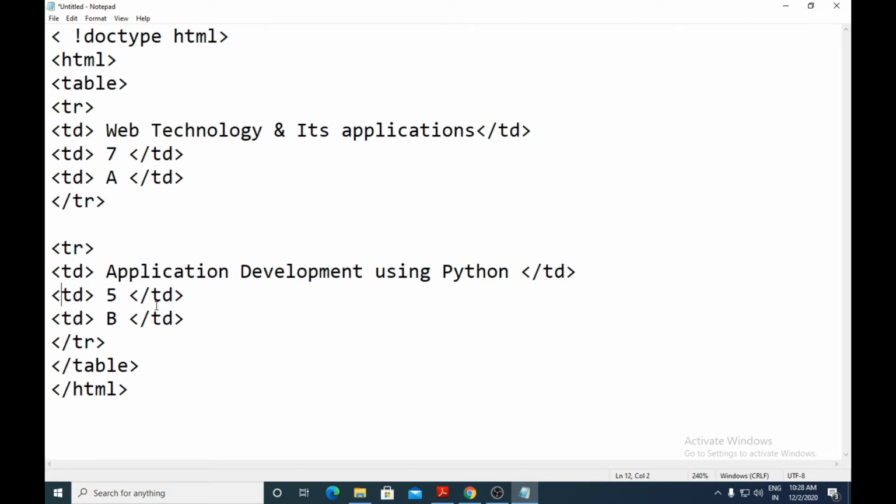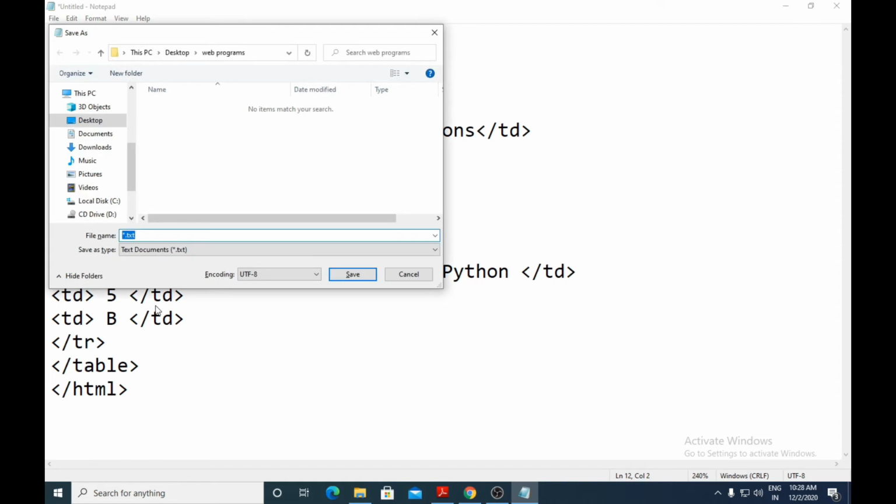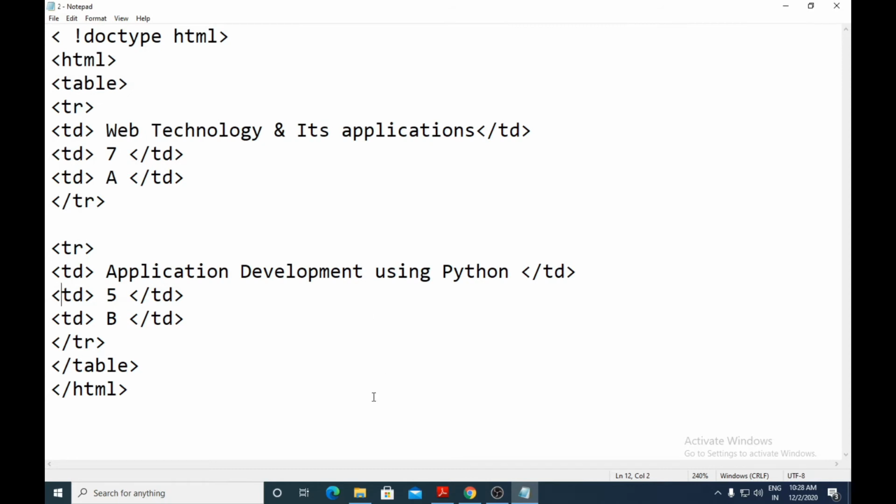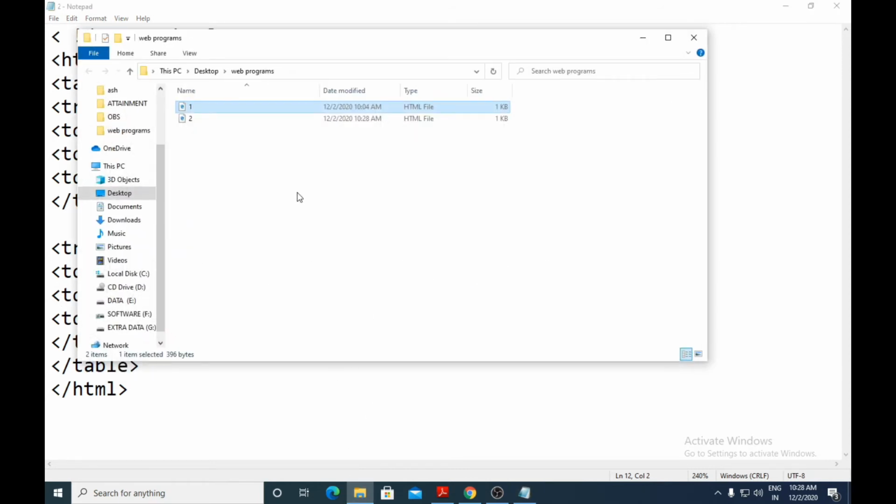Okay, so we'll save this program, Control S. Okay, I'll write it as 2.html. Save it in any folder you want. I have saved it in web programs. Save it. Okay, so you come back to where you have saved it, double click on it.